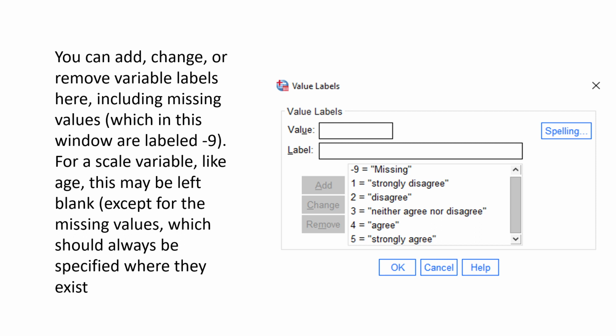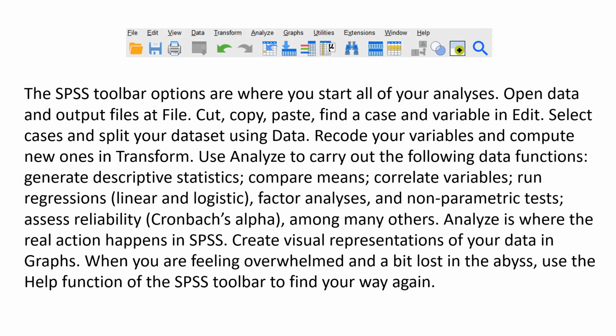You will still need to, in the event of scale variables, include a value and a label as -9 and missing, respectively, so that you can remind yourself which respondents have missing data and which don't have missing data. Now you know the difference between variable view and data view.